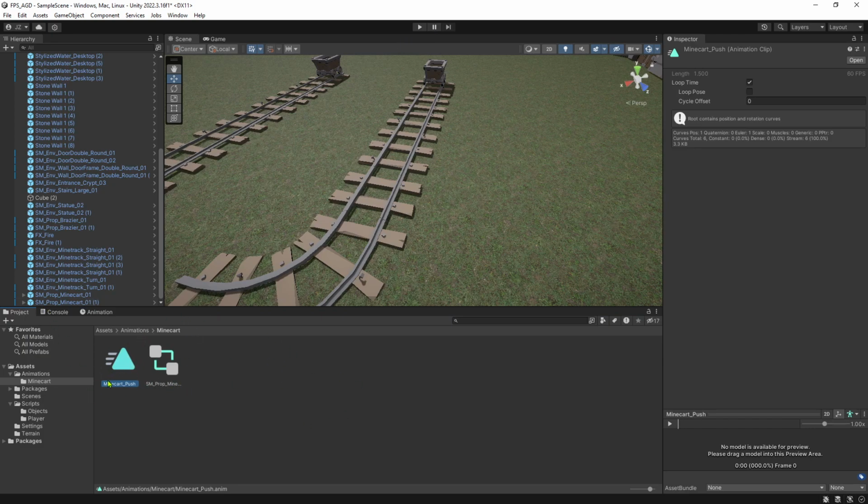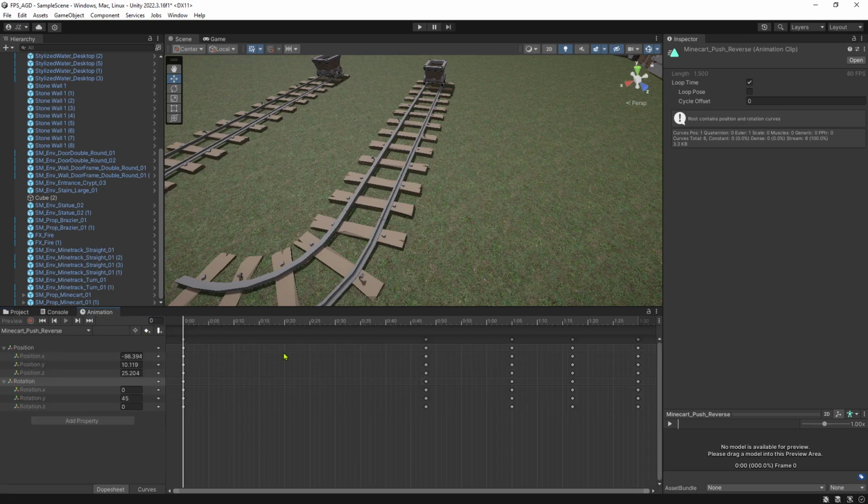So we could take the existing animation inside of the project settings and hit Control D to duplicate it. And then we're going to call this Minecart Push Reverse. And so with it selected and going back to the animator, we can go through and essentially reverse the values for everything. I'm going to do my best to get them in essentially the same amount of time between each, but I wasn't really doing the math on that.